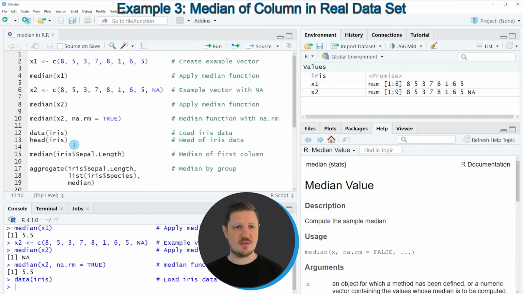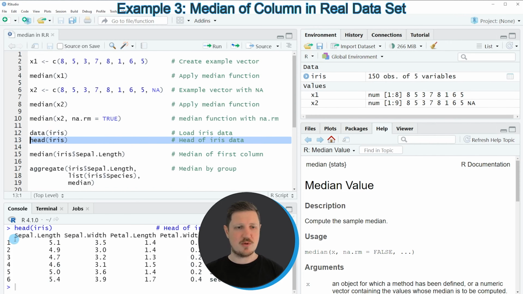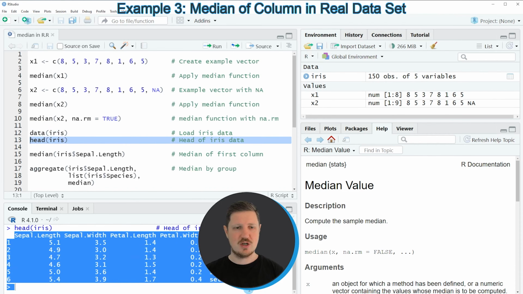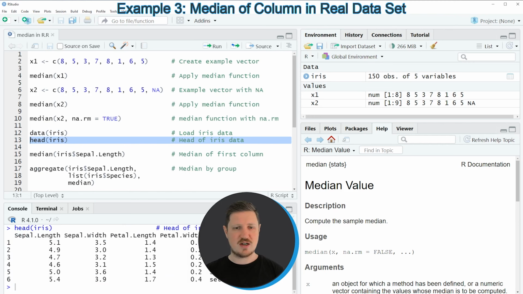And we can have a look at the first 6 rows of this data set by running line 13 of the code. So if you run this line of code, you can see at the bottom in the RStudio console that our data set contains 5 columns, and the first 4 columns of this data frame are numeric. Now let's assume that we want to calculate the median value of the column Sepal.Length. Then we can apply the median function, as you can see in line 15.